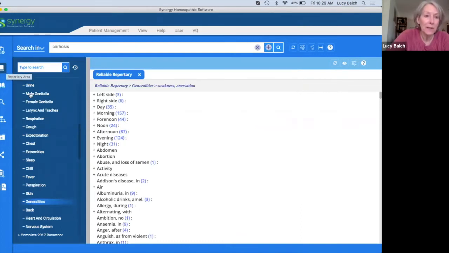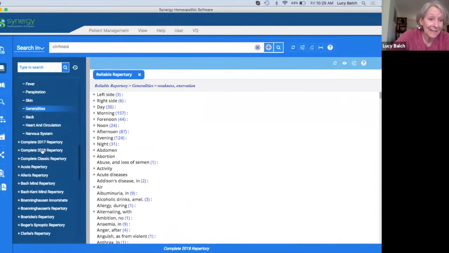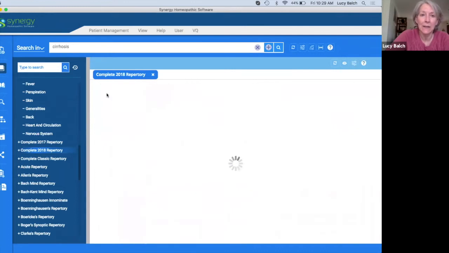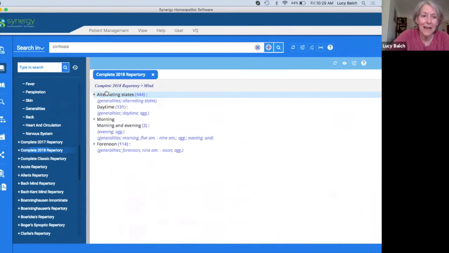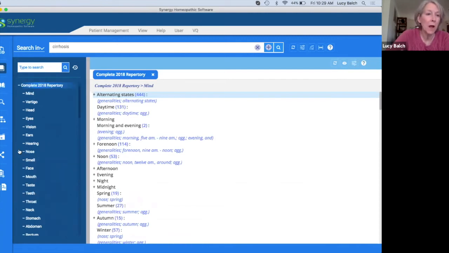And just for fun, let's use a different Repertory. I'll go into my Complete 18. And again, I want to show you that you can put multiple repertories on one clipboard, which you'll see when we get to the clipboard. So we want to go to the mind chapter because anxiety is in the mind chapter. And I'm actually going to open up the chapters. You can navigate the chapters either way. Either way, it's a very flexible program.